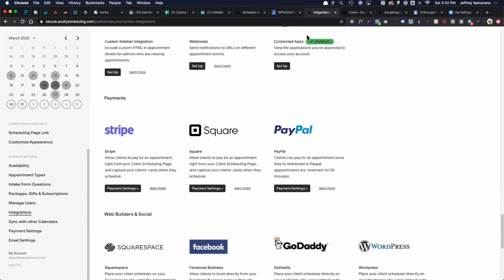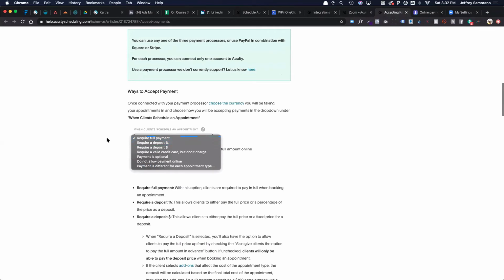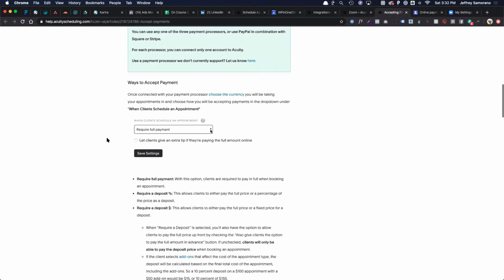This is already connected, but it's the same thing. You log into Stripe, taking payments. The beauty of this is that Acuity's got such flexibility. You can have people pay in full before the meeting. You can have people put down a percentage or a dollar amount deposit before the meeting and then pay the rest after.